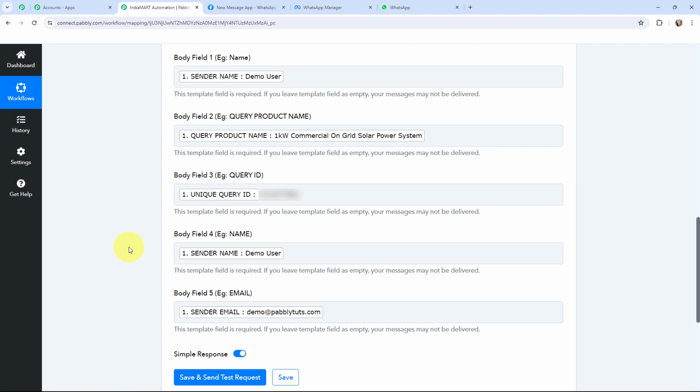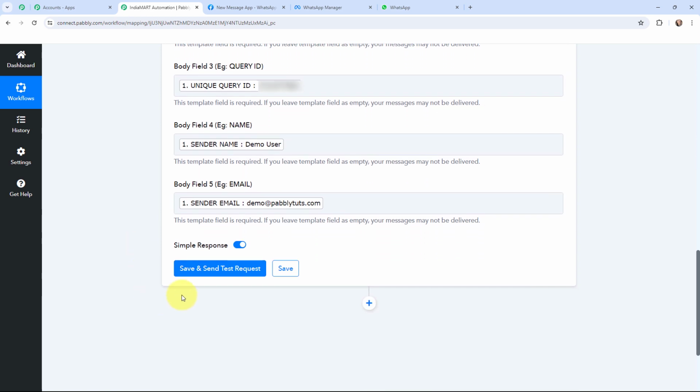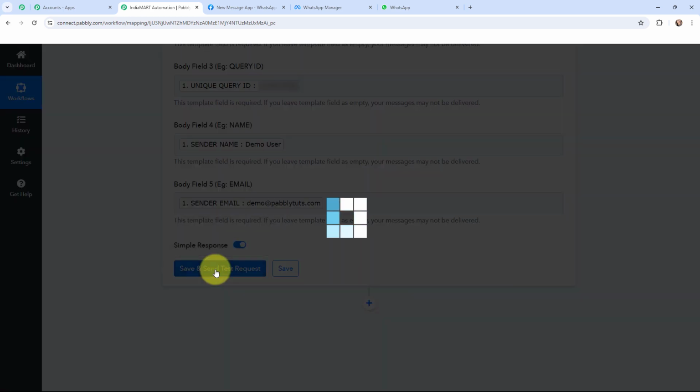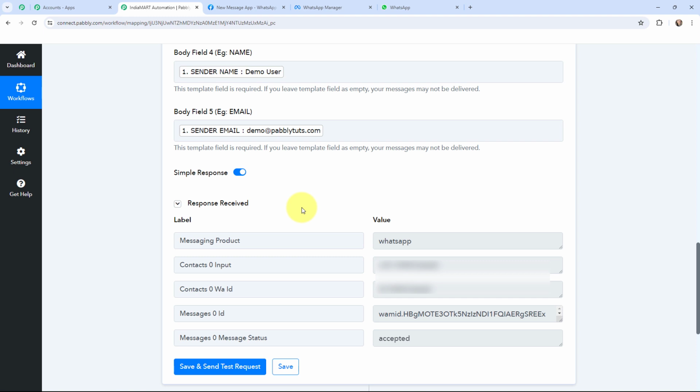As I've mapped the details in these fields, now I'm going to click on Save and Send Test Request. Over here you can see that I have received a response, and this here is a positive response. That means a WhatsApp message would have been sent to this lead. I'm going to show you the WhatsApp message as well, because before clicking on Save and Send Test Request, I've mentioned an actual number so that I can show you the WhatsApp message.